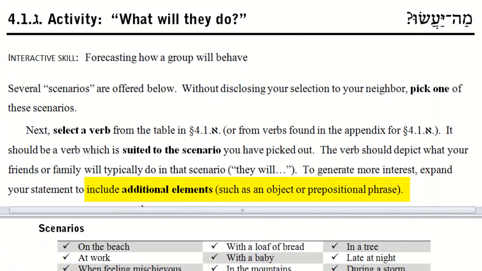It's a good idea to go beyond simply finding a solitary verb, but also add some additional elements, perhaps an object or a prepositional phrase, which would add a bit more interest to the verb that you've selected.